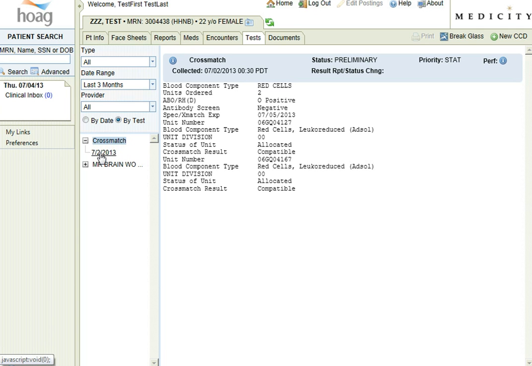This test was done on 7/2. But maybe there had been historical data. Maybe that cross-match had been done on May 1st, April 15th. This is where you could go to sort, for example, by test name. Maybe if you wanted to look specifically by type, once again, there is some filtering criteria over here on the left-hand side that will allow you to look, for example, by type.